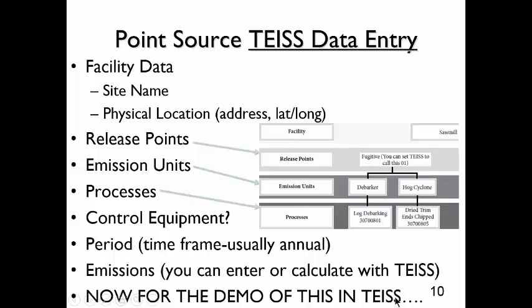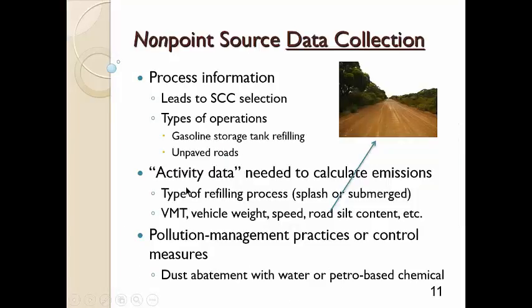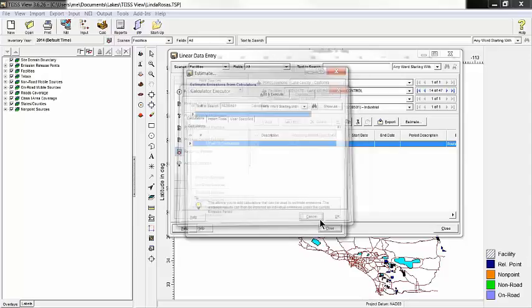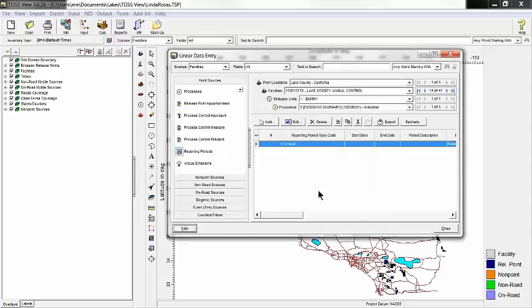Angelique's going to show you this in TEISS at the end, just because I have a bad cold and I'm feverish, and I probably would mess it up. So I'm going to continue on and talk about non-point source data collection. Now, just because I can't resist, I'm going to show you.